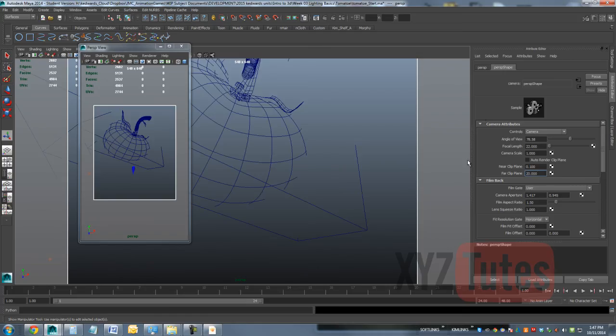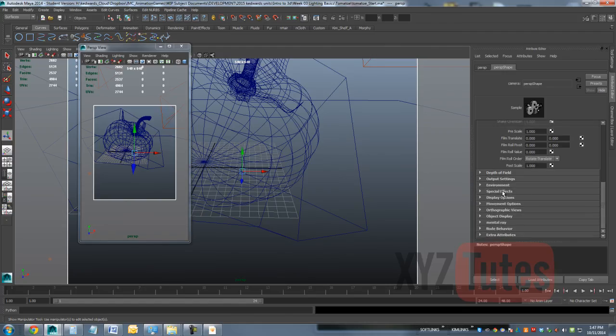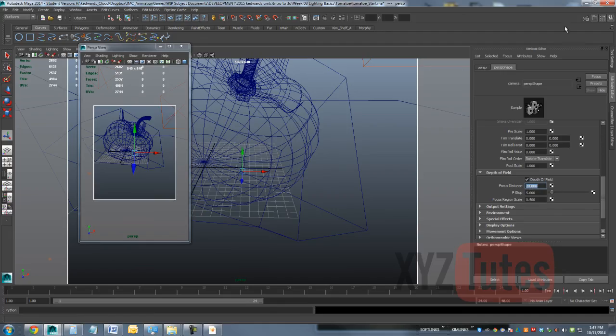20, and I'm starting to get the tomato. 25. So maybe my focal point from this particular camera's position should be about 20, it looks like to me. So I'll set this back to 10,000, and then I'll go down to depth of field and check on depth of field, set my focus distance to 20, f-stop, and I'll leave it 5.6, which is the aperture, and I'm going to have my focus region scale as 0.5, which will just mean that it broadens the actual focal region a bit.